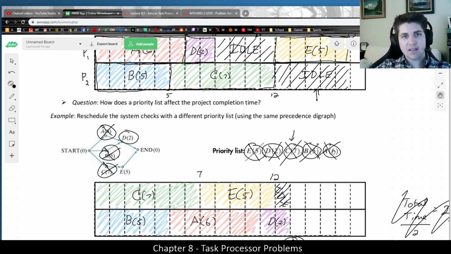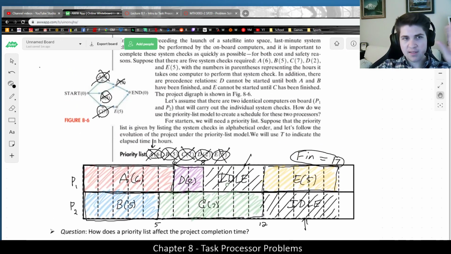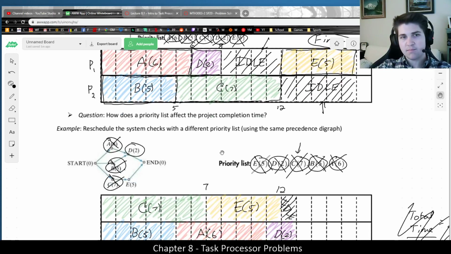Otherwise, we follow the exact same process, no pun intended, for solving these problems. We're always going to be using the priority list model, the same set of rules where we're checking for ready tasks, scheduling the first available on the processors, and making sure to never violate the precedence digraph.